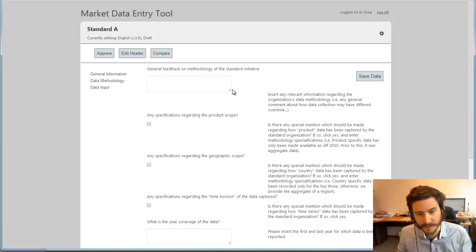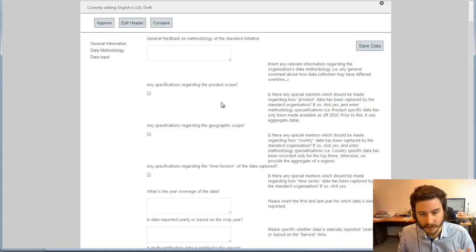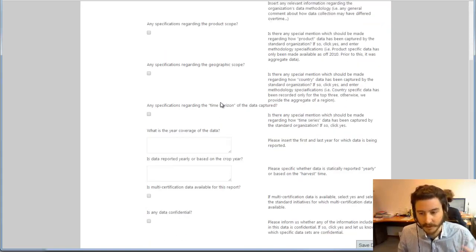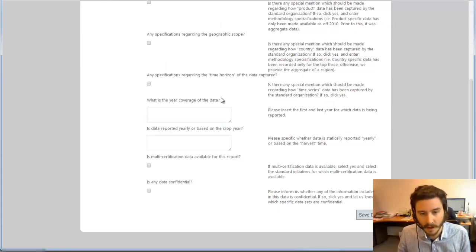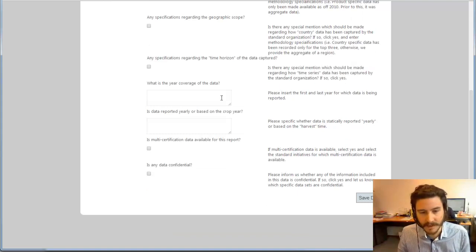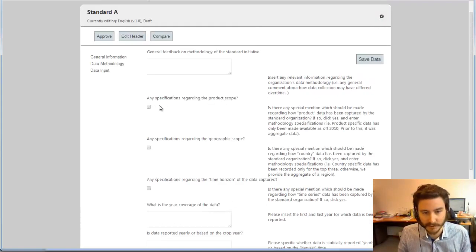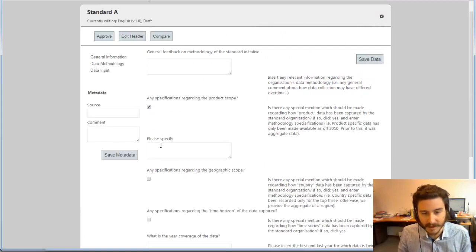So then there will be some specific questions as to the geographic scope, product scope, time horizon, the year coverage of the data, the year when the data was reported, multi-certification, etc. So the users can actually click and provide some specifications.